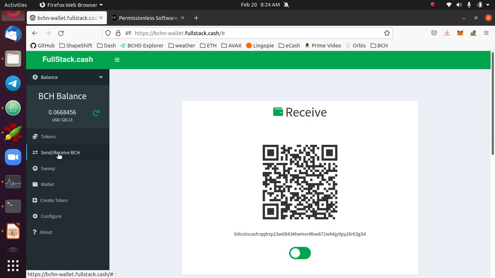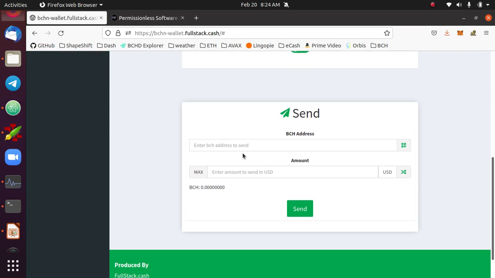So I'm going to also go to the Send Receive area and go down to the Send card, and I'm going to paste in Alice's Bitcoin Cash address, and I'm going to send her 10 cents. So 0.1. It defaults to US dollars. If you want to send in Bitcoin Cash instead, you can click on these crossed arrows. And so now I'm still sending 10 cents, but now it's denominated up here in Bitcoin Cash. So I'm going to switch this back. So I'm going to send Alice 10 cents.